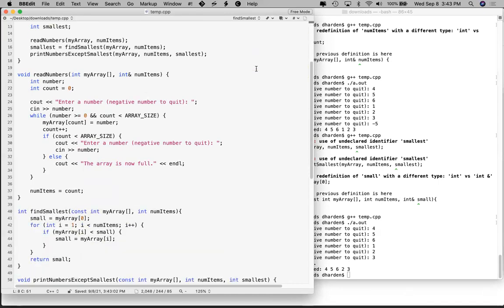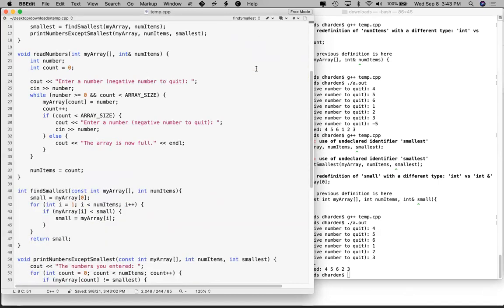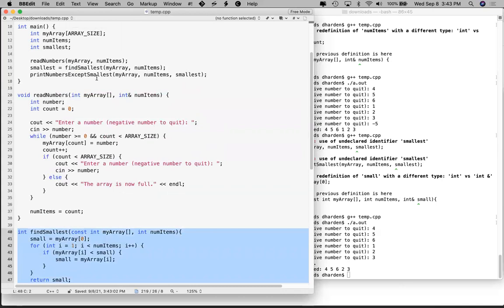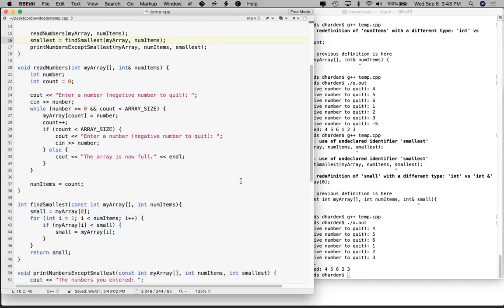Okay, I realize I just did a ton of stuff right there. Anybody want to ask a question or need me to just slow down or talk about something again? I basically just converted find smallest from a void function to an int function, which I think simplifies the code in main a teeny bit because now I don't need this third argument in find smallest. But it's going to get even better. I just want to stop there for a second and make sure no one has any questions.